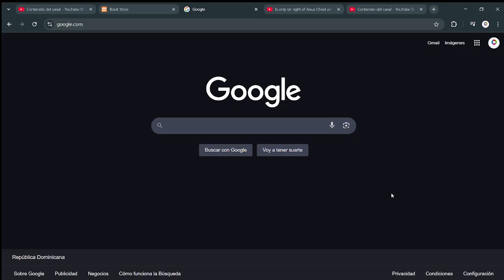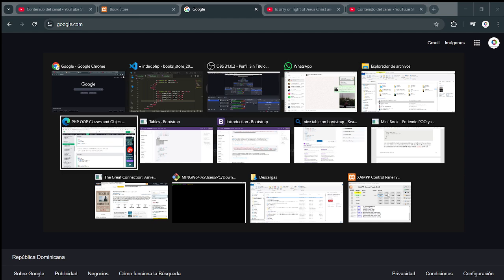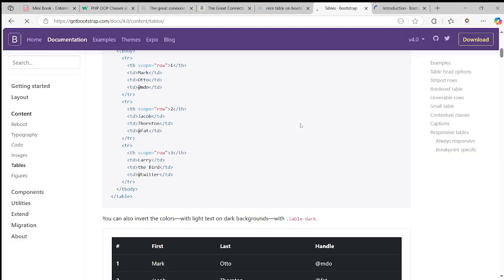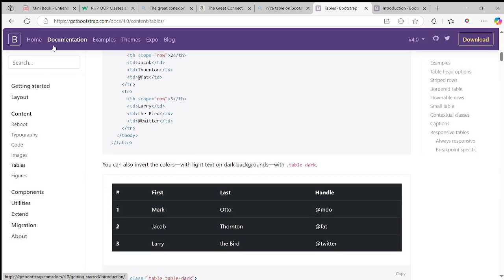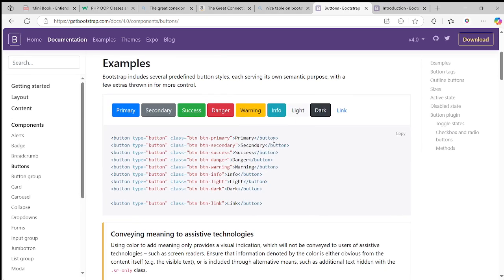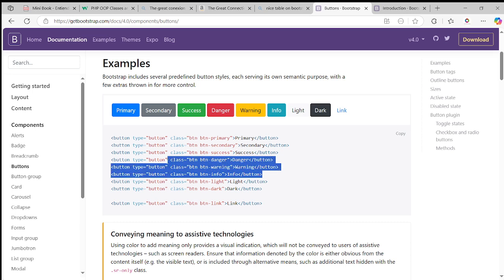Let's look for those buttons on the Bootstrap documentation. Okay, let's look for buttons here. Buttons. You see this one? Let's see. This one that says info, warning, and danger. All these three.